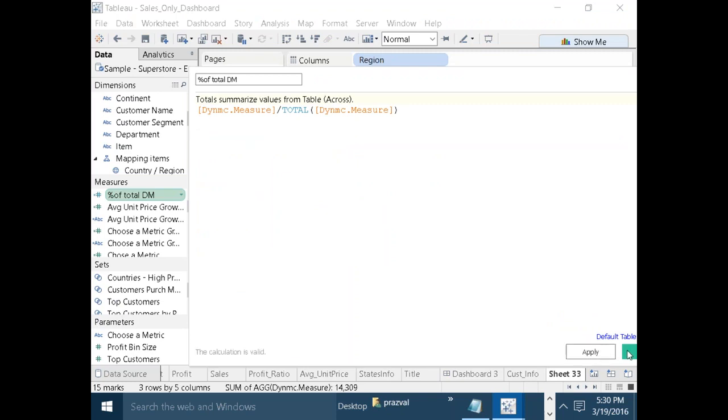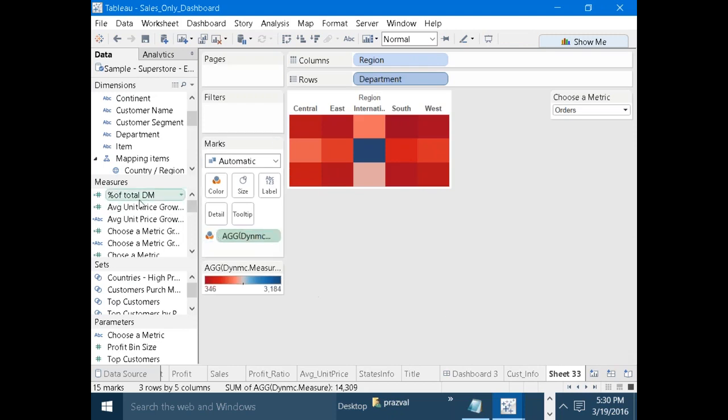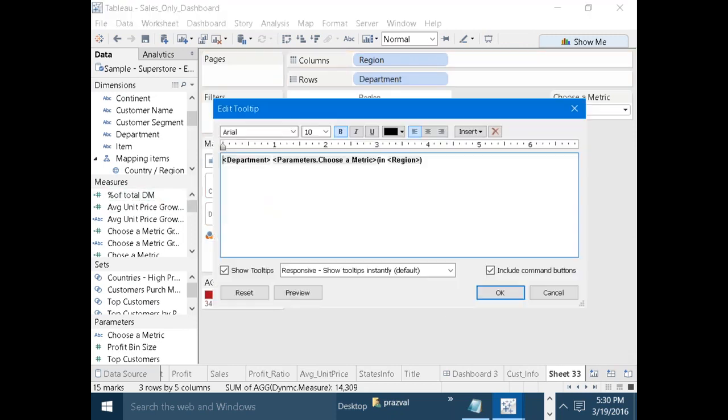Right, just click on apply, click on OK. Now drag that field and drop it into tooltip. Just go to tooltip, just insert percent of total. Right, let me bold it. I think this size of it. Right, just hit OK.